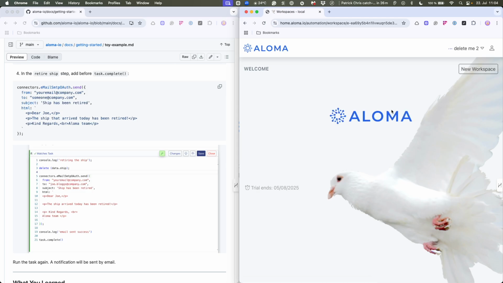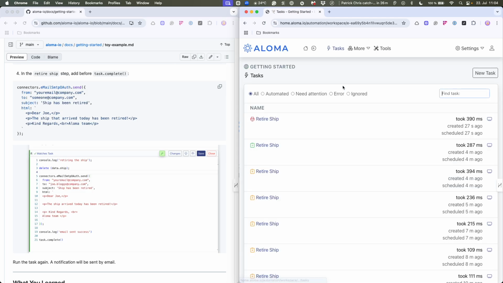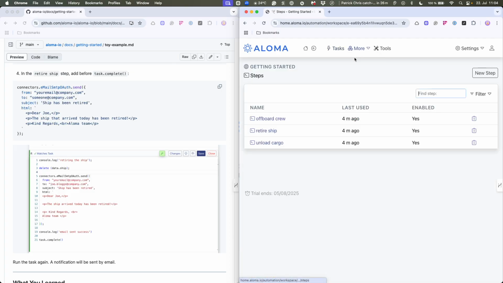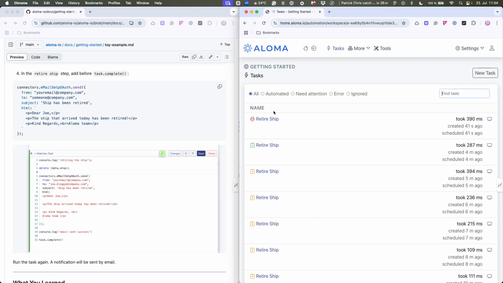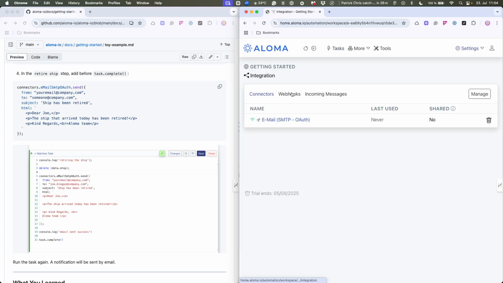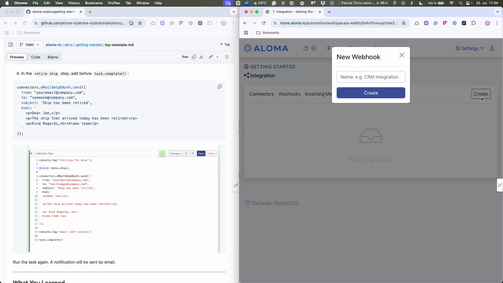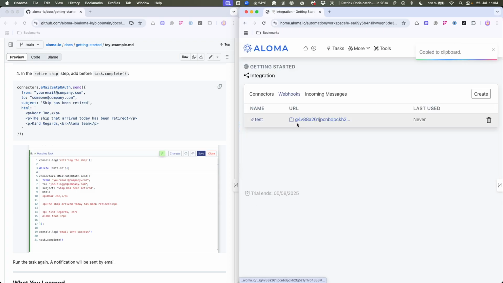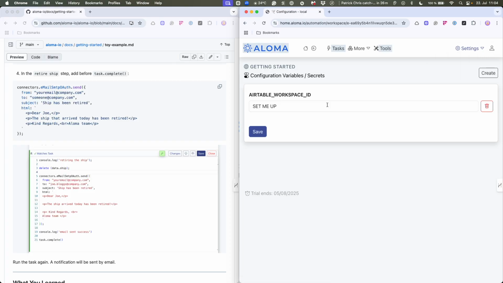Now let's have a quick walkthrough of the UI. Getting started workspace. In here I have tasks, which we've pretty much already been through. In these steps, edit steps individually outside of the context of a task. The integration, a few more elements. If I want to create a webhook, I just create here, create a webhook, copy it, and it's copy the URL. I can paste that wherever I need to.